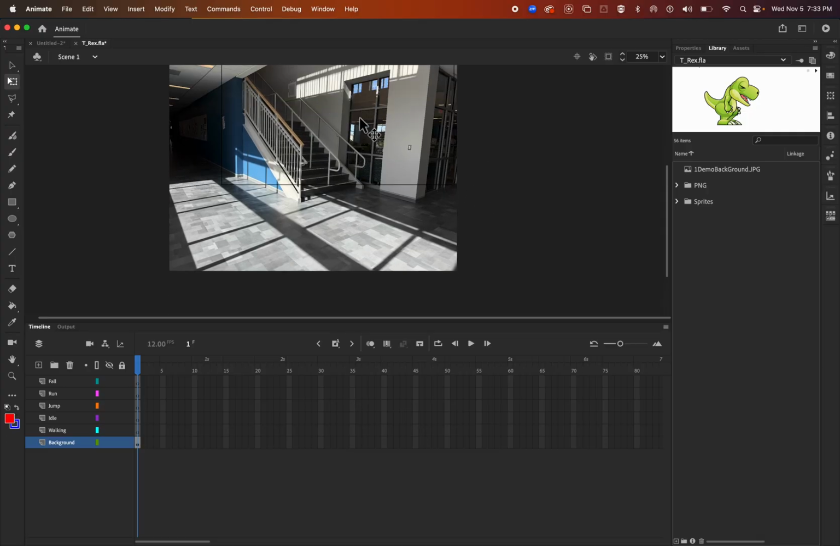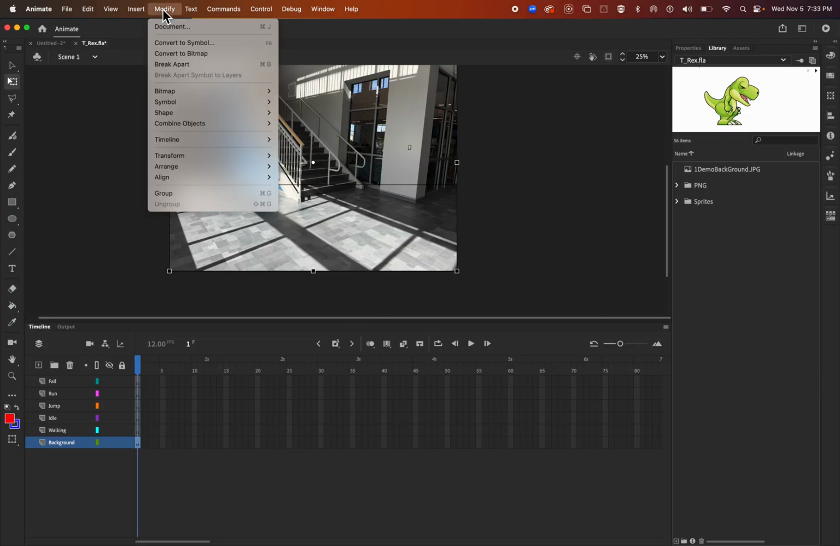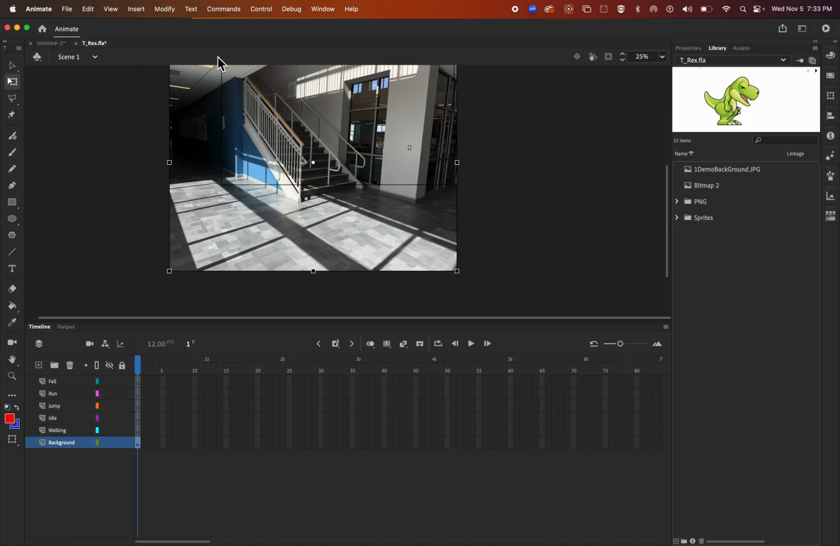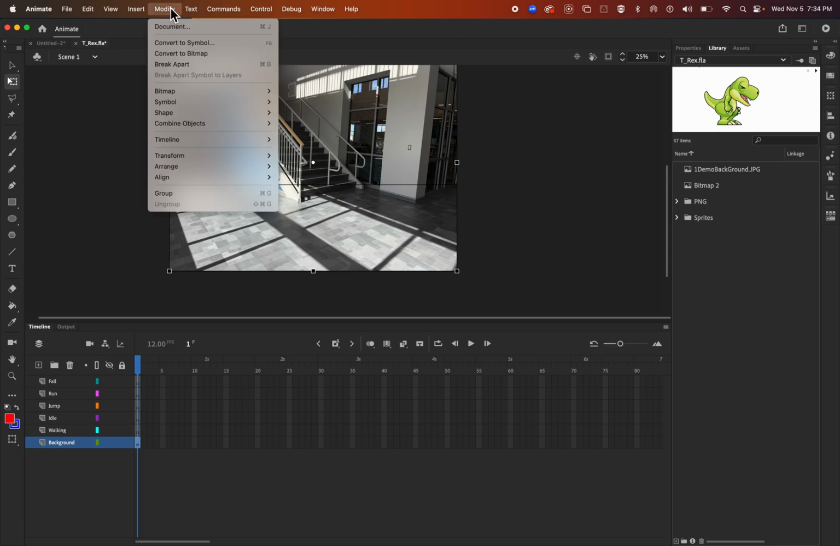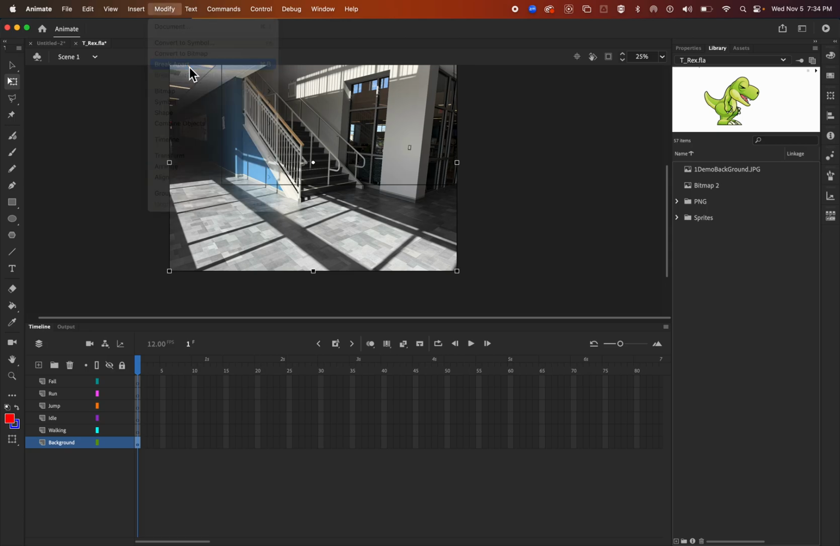But this is still too much. I need to get rid of the space outside of my stage. So what I'm going to do is click on this picture. It selects it. I go up to the top where it says Modify. I am going to convert this to a bitmap. That changes how the picture is seen. And now I'm going to go up to Modify one more time, and I'm going to choose Break Apart.